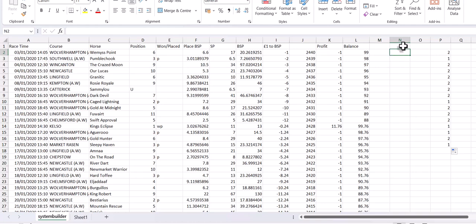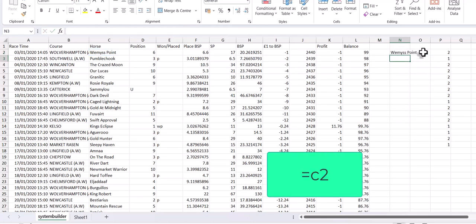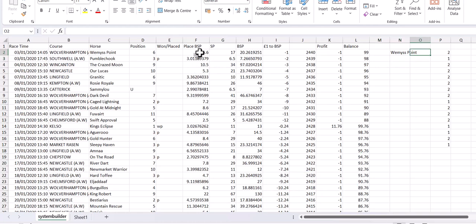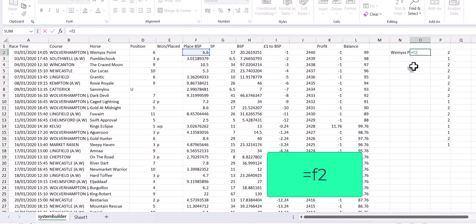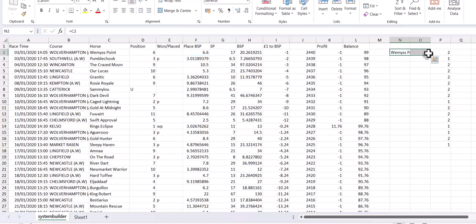So we want to now copy the horse names. We're simply going to put in cell N2 equals C2, okay? And there's the horse. And then in O2, we want the price, the BSP place price, not the BSP, because we're looking at place bets. So in O2, you want to put equals F2, okay? And click enter.